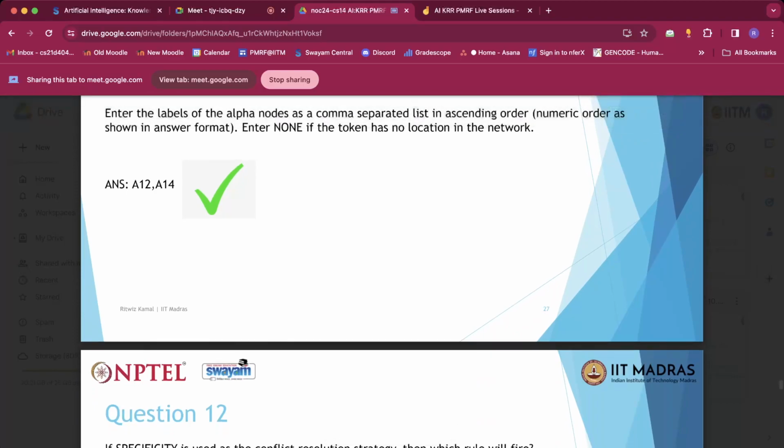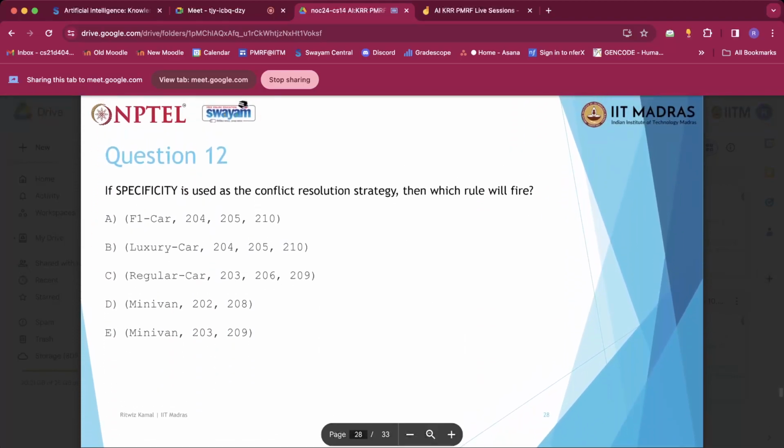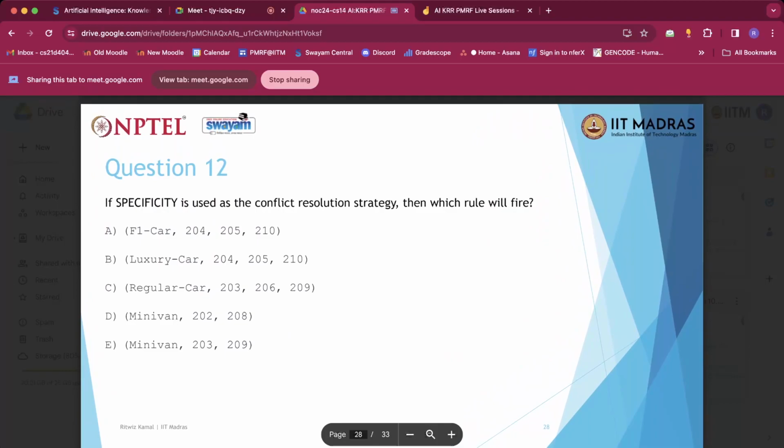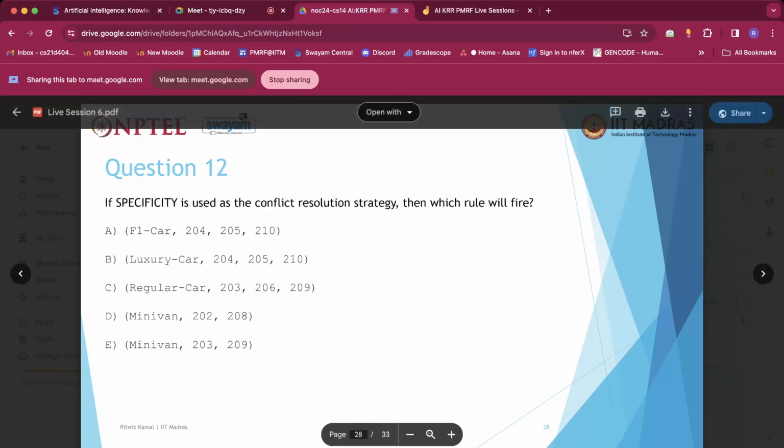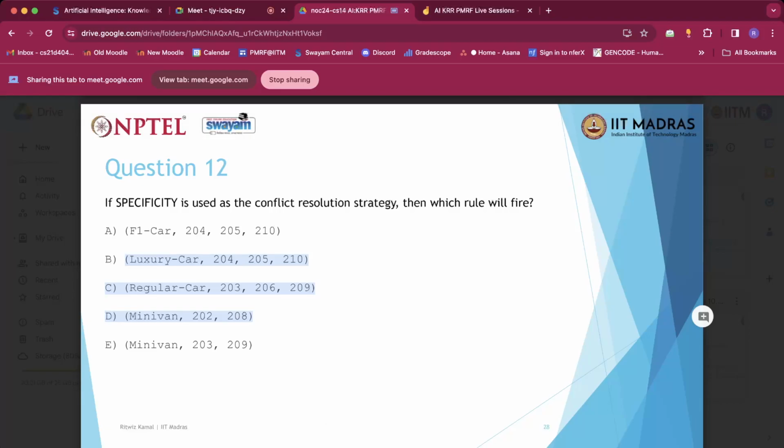Okay, let's move on to the 12th question then. Now that we know there are three rules that we can fire in our conflict set, from one of the previous questions, we knew that luxury car, regular car and minivan, so B, C and D, these three were part of our conflict set. Now we have to choose which of these rules to fire based on different strategies. One of these strategies is specificity. So which of these options do you think would be fired for conflict resolution based on specificity?